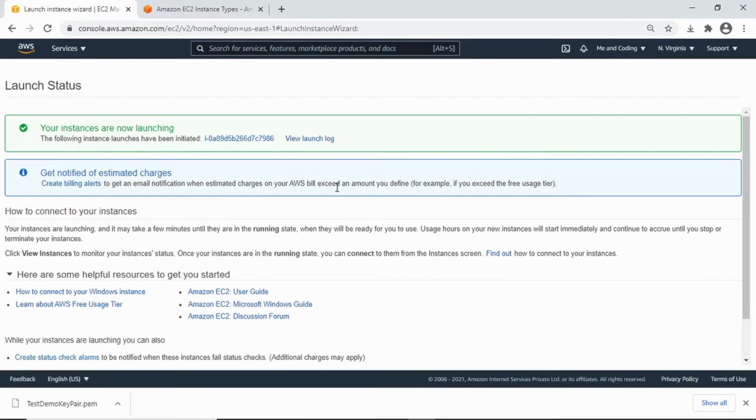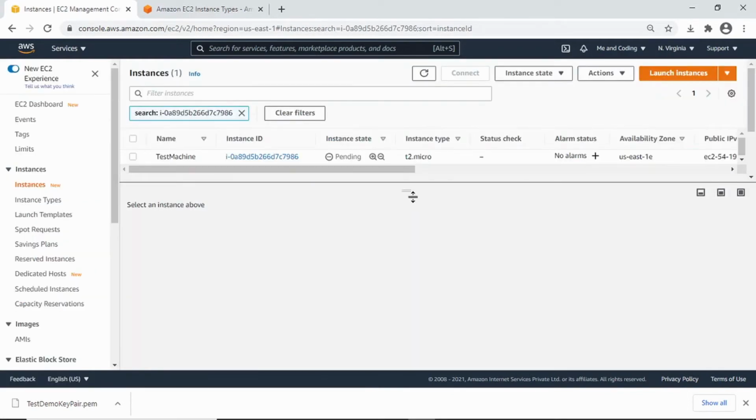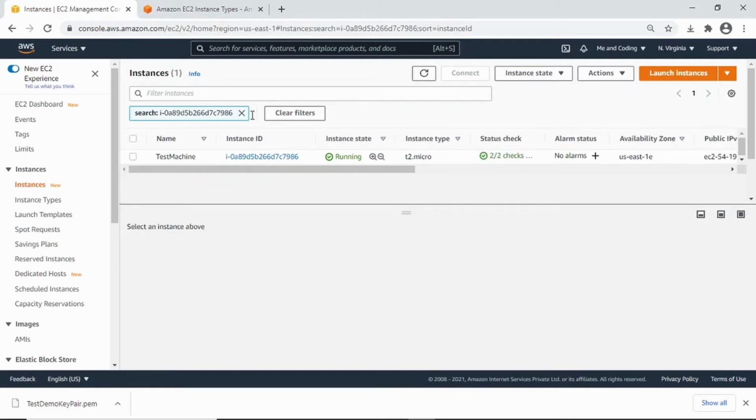Instance creation would take some time. We will see here. Right now the state is pending. Instance creation would take some time, so we will wait until the instance is created. The health checks are happening now. Okay, health checks are now complete.